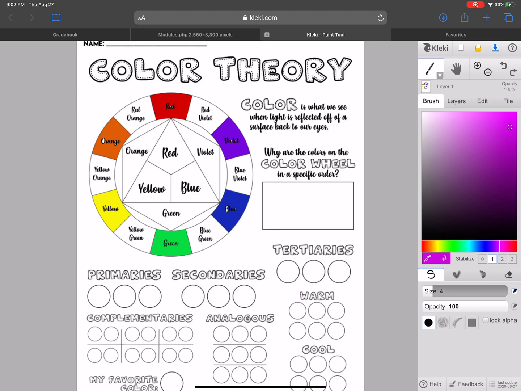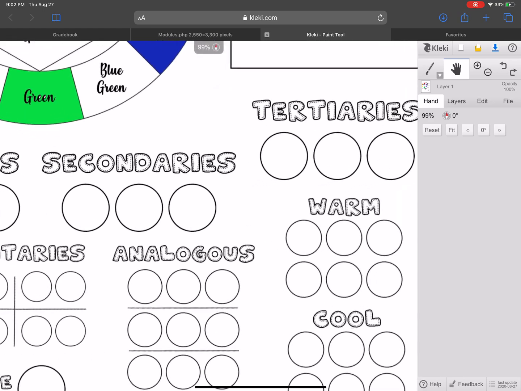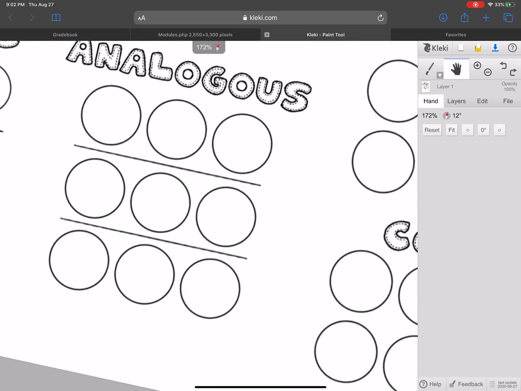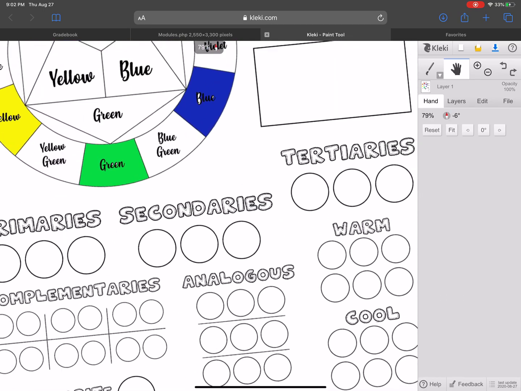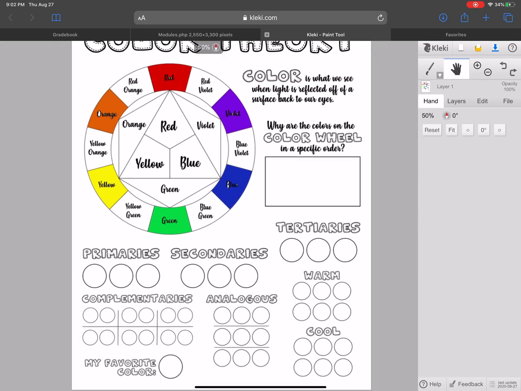Analogous colors are colors that are close to each other on the color wheel. So we're looking at this section here, analogous colors. And what we mean by that is in this area, we have 3 rows of 3. So you're going to select 3 colors that are similar. They're right next to each other on the color wheel.